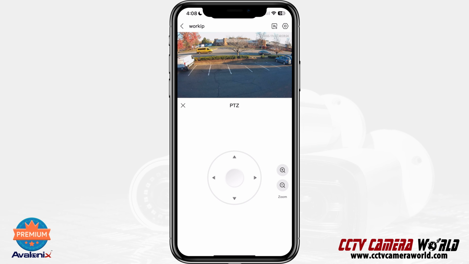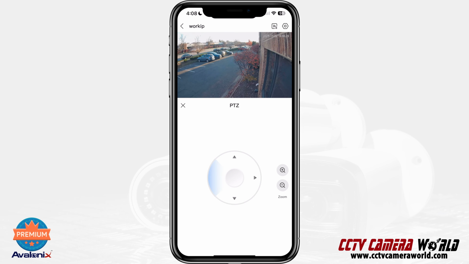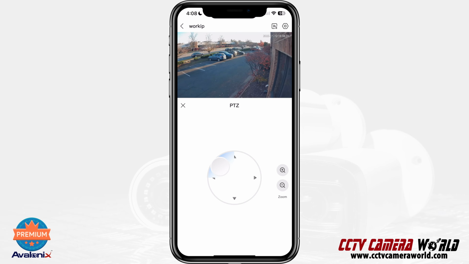And then I can use this on-screen joystick to control the pan-tilt zoom camera. I can use the arrows or the center here, the circle. It's like a joystick that I can use to control a pan-tilt zoom.